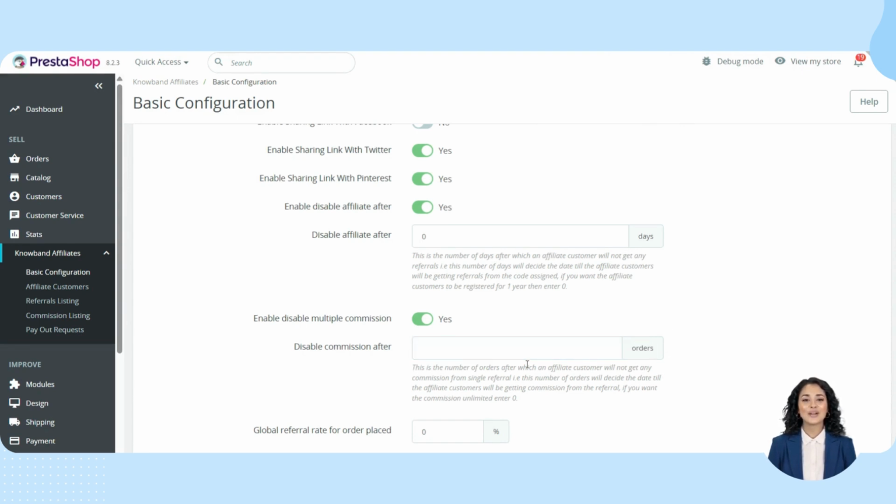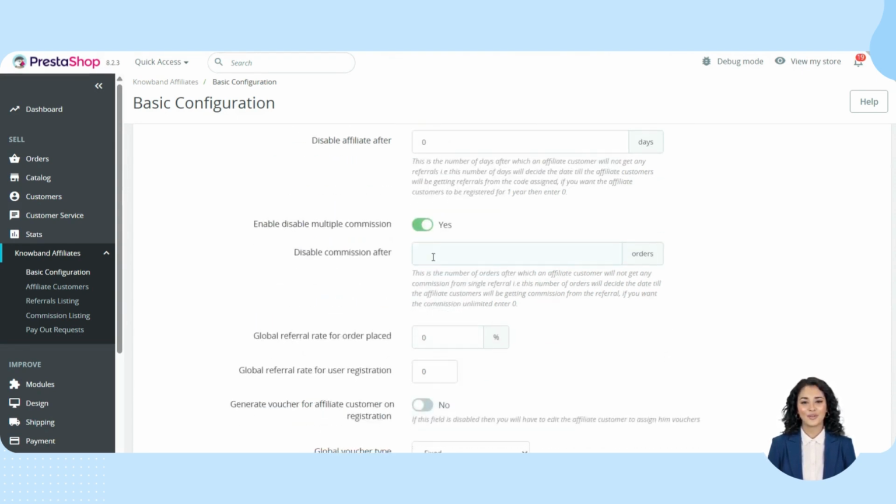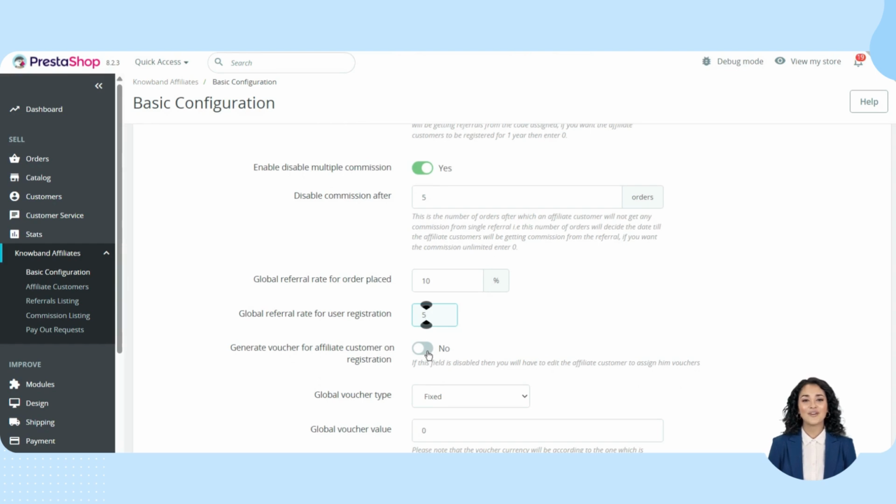Next, we have the global referral rate for the order placed. Whatever order is placed, you have to enter the percentage, like 10% will be given to the admin for every order placed. Here, 5% will be given to your admin for every user registration. Next, Generate voucher for affiliate customer on registration. If you enable it, a coupon will go to the user.